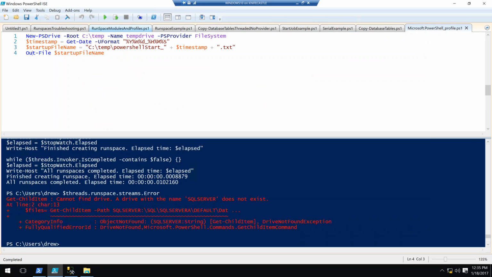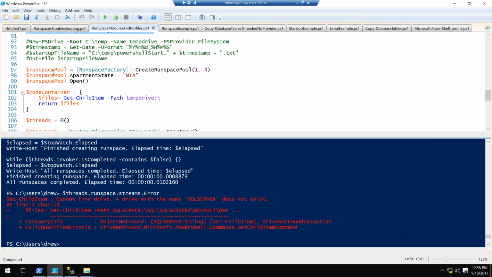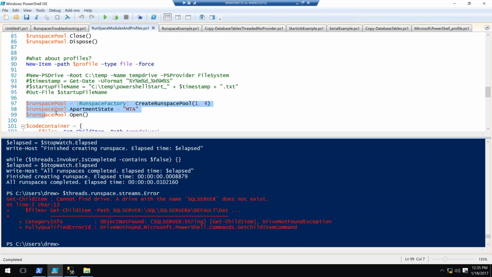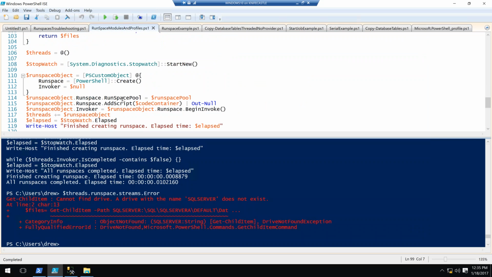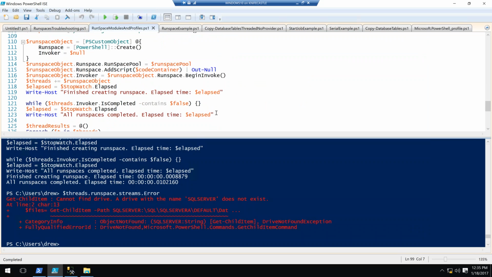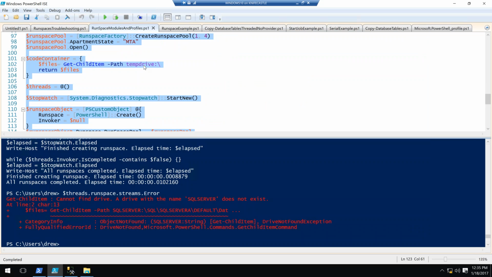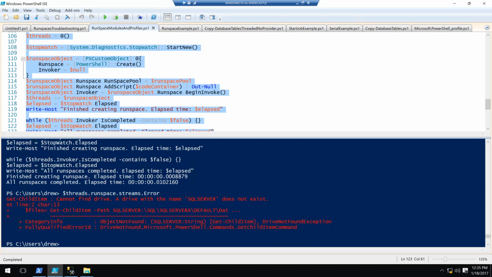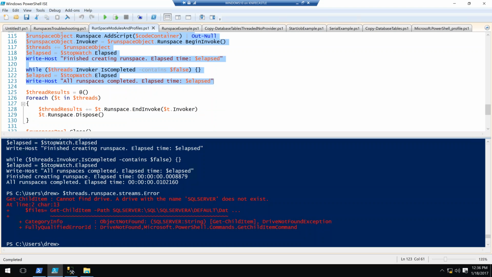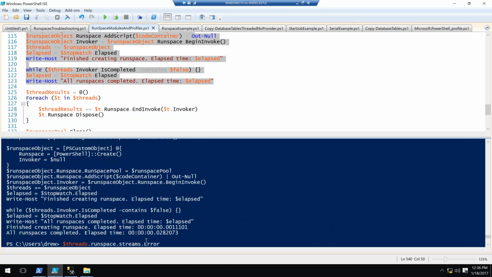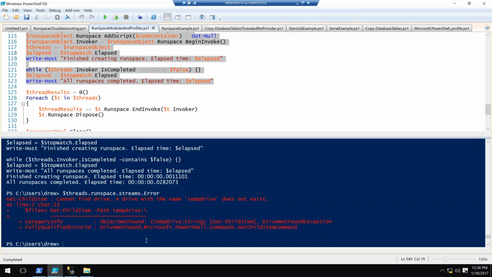So what happens then when I spin up Runspaces? Will it use my profile? Will it blend? So I'm going to go in here and run the same thing again. And what I'm doing is in my profile, I'm creating that temp drive. So if it truly does use my profile, I should be able to pull back temp drive, right? What happened? Temp drive doesn't exist. So when these threads create and spin up, it does not load a profile.